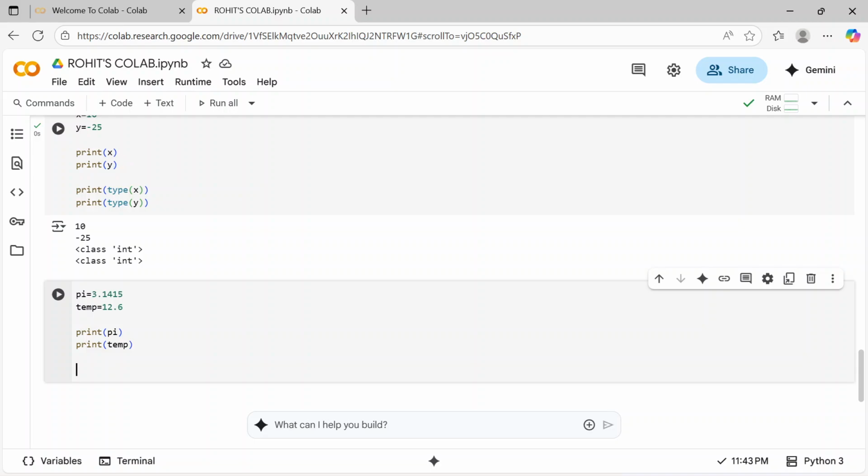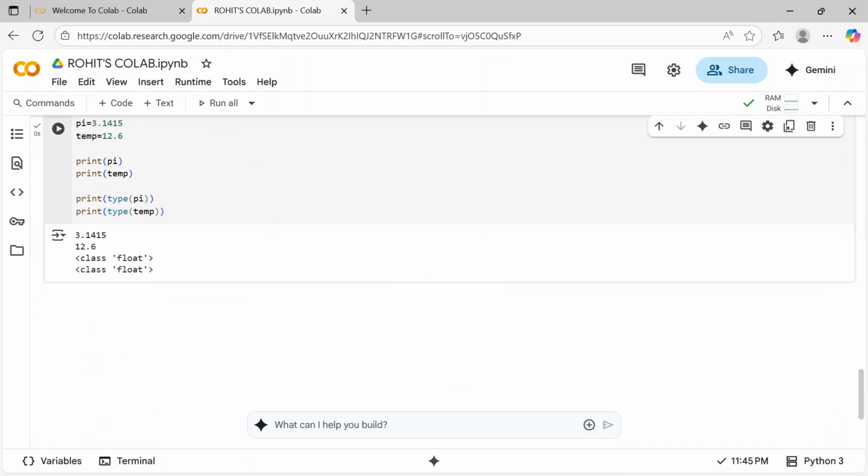Again I want to check which type of data it is. So print again type pi, and again print type temp, and once I run the code, you can see my output is 3.1415. My output again was 12, minus 12.5. So let's change it here. I'm adding a minus sign here, and you can see the data is changed. And also yes, the class or the data type is float, as we have seen.